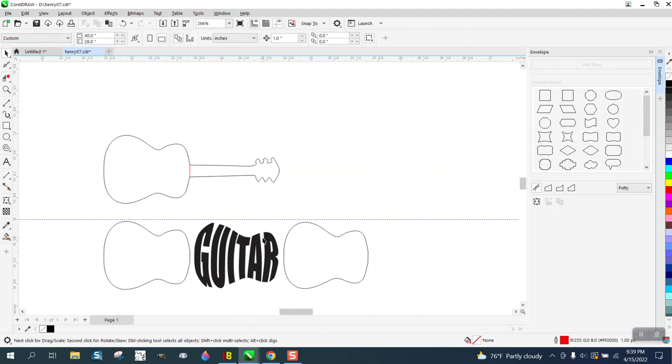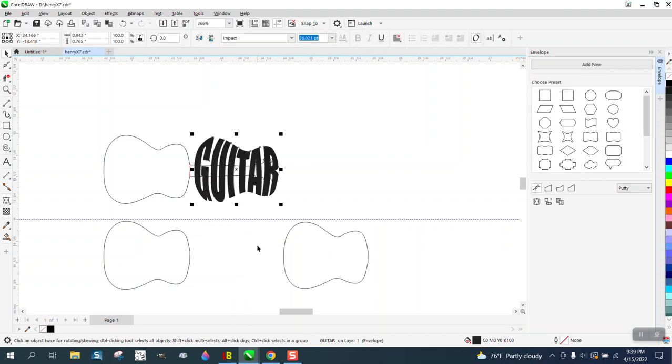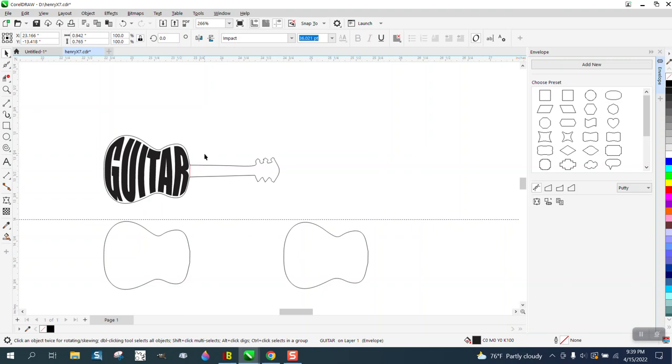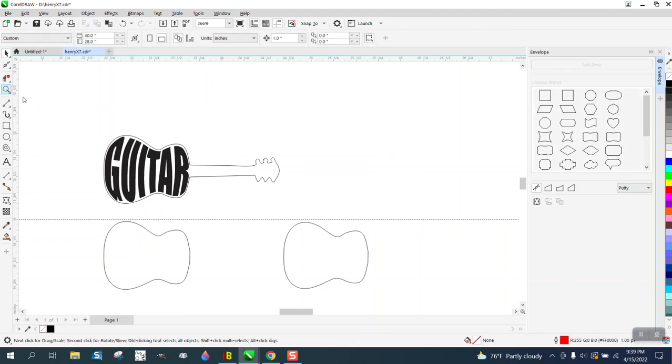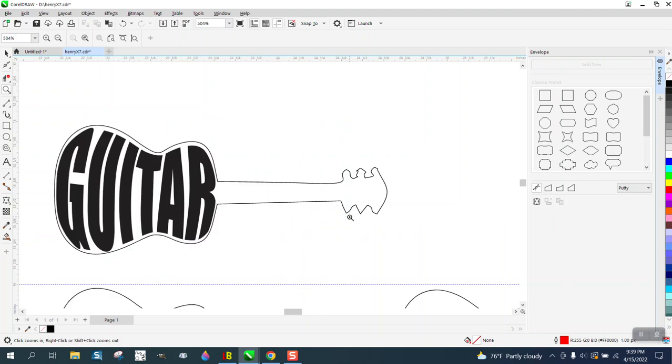And now we can take the guitar. Because we've nudged, we can nudge it right back. And then, of course, take away your line. There's a lot of text that will work. This one looks pretty good. Some text just doesn't work, so you just try a different text.